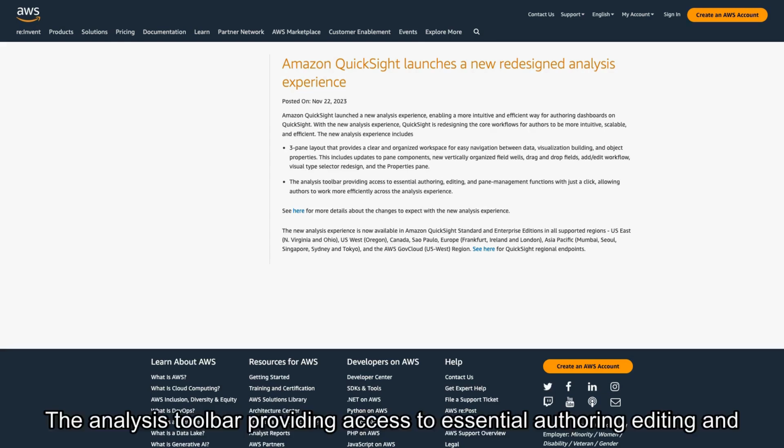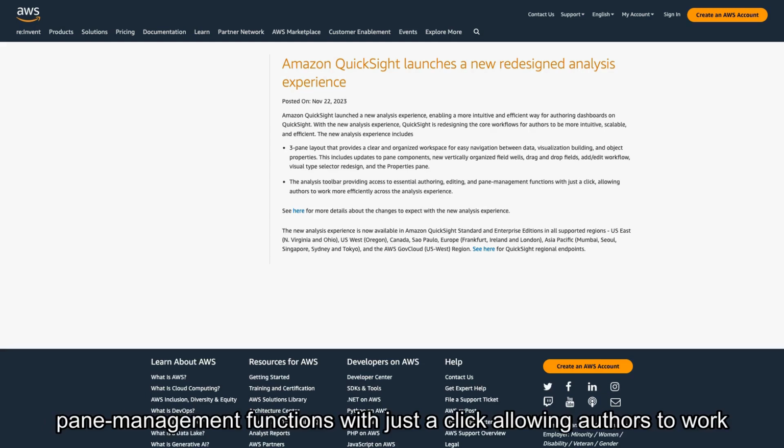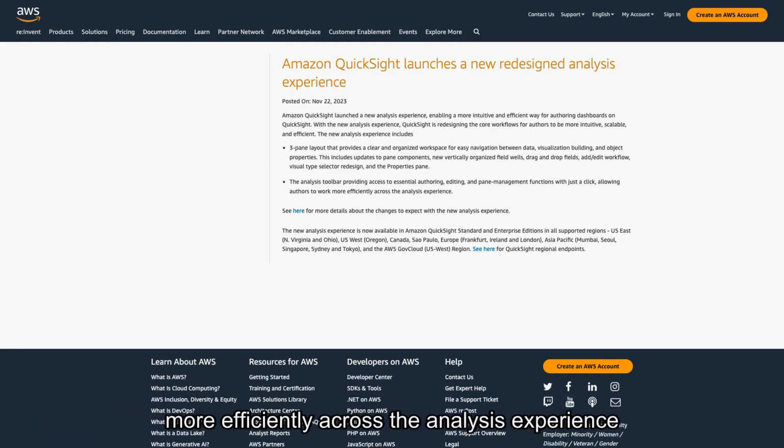The analysis toolbar provides access to essential authoring, editing, and pane management functions with just a click, allowing authors to work more efficiently across the analysis experience.